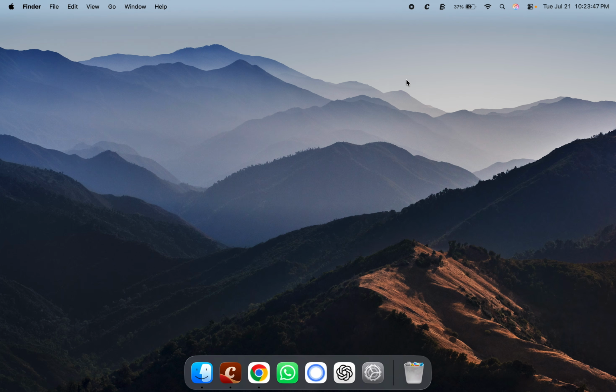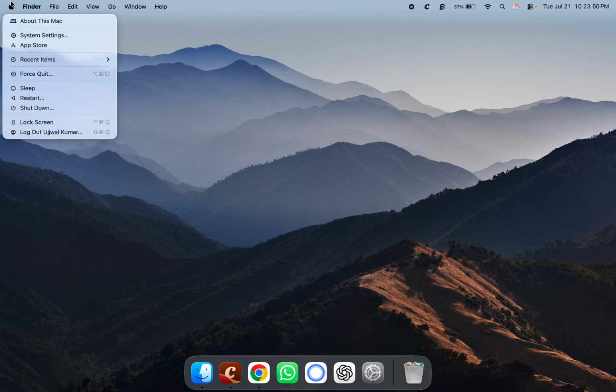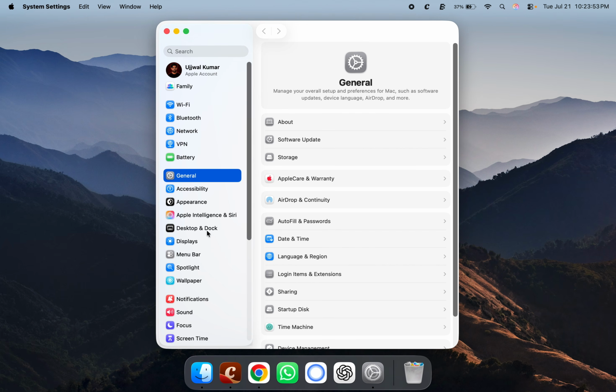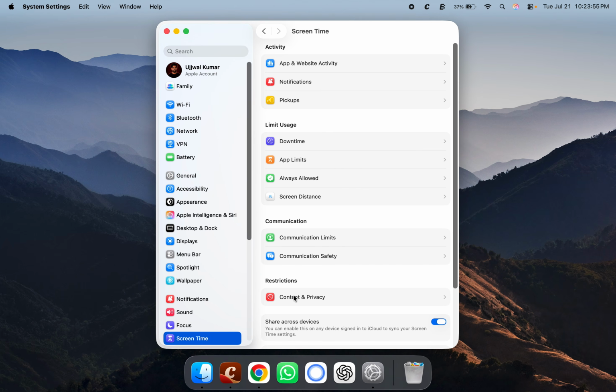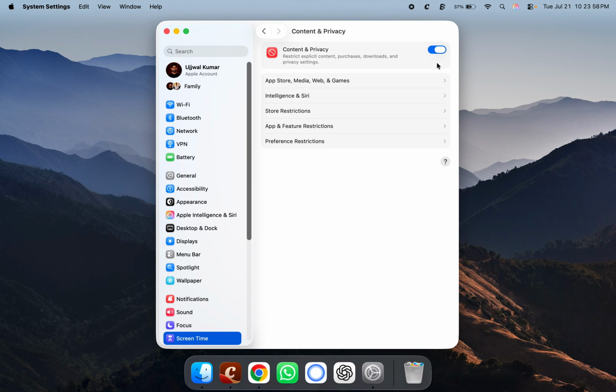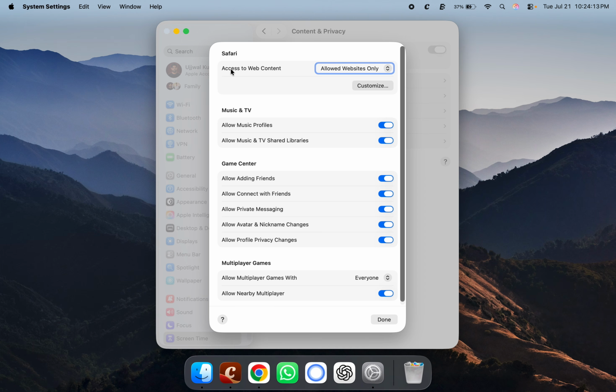education or focused browsing. So to start with, first click on the Apple logo and then choose System Settings. Now in the left side pane, go to Screen Time and click on Content and Privacy. Here, enable the toggle next to Content and Privacy and then go to App Store, Media, Web and Games. Now click on the drop down menu next to Access to Web Content and choose Allowed Websites Only.